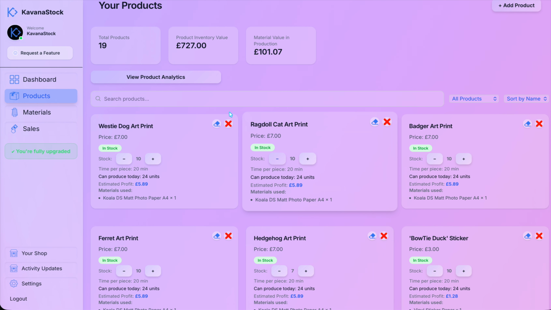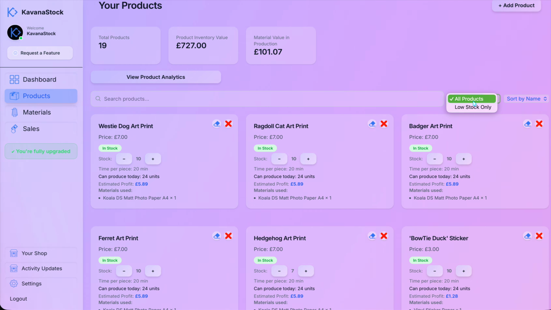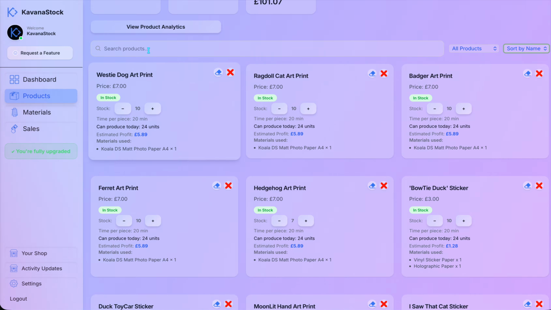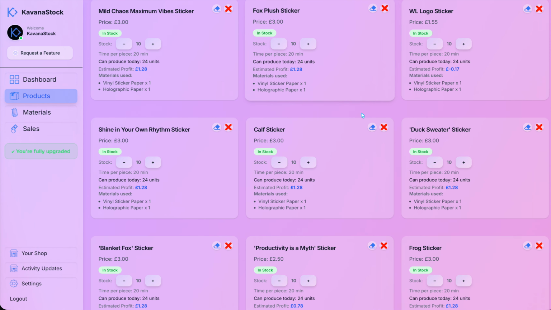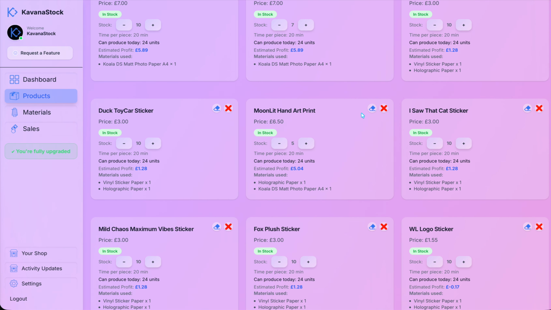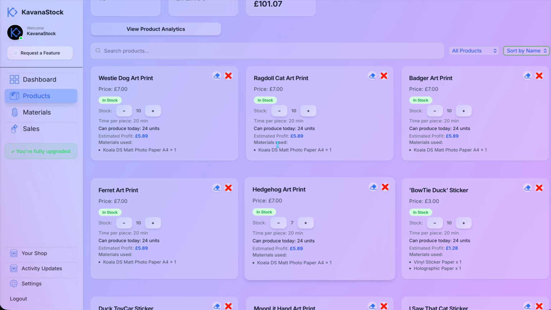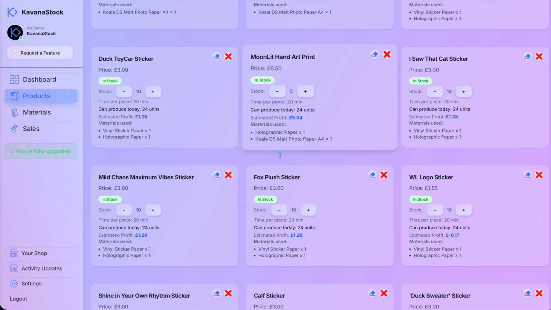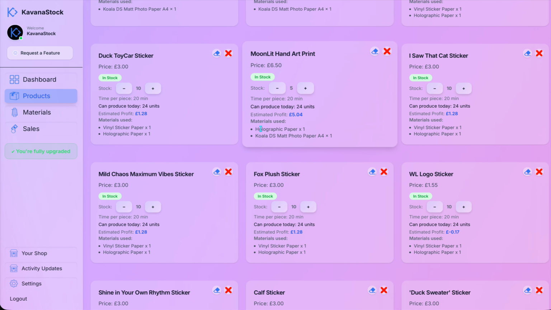So here you've got a standard search bar. You can search low stock, all products. You can sort it by price or by name. And then all of your products are here. Each product card shows you the materials that you've used for it. So let's have a look here. We've used one holographic paper and one matte photo paper to make this Moonlit hand art print. The price of it is currently £6.50. You can edit it here or completely delete it there.